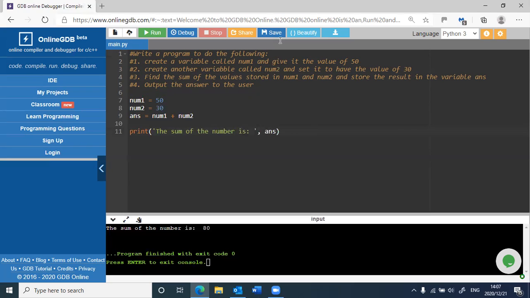But this is just an example to demonstrate how you would make use of variables as you are working in a Python program. I hope this helps you.